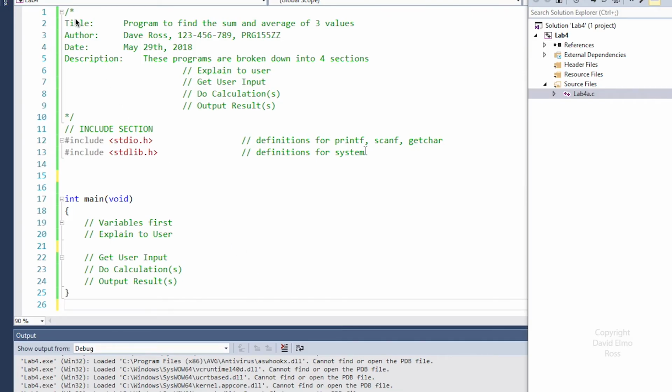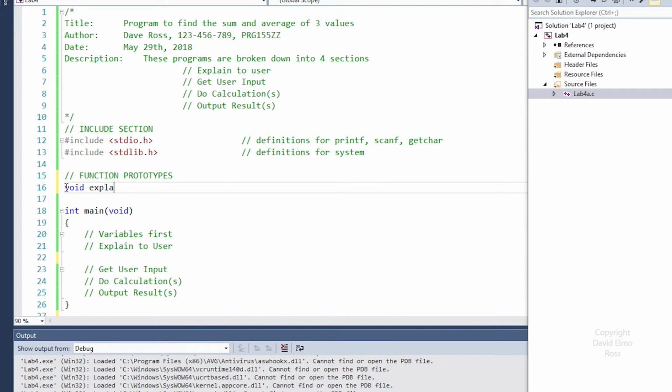In Visual Studio, we'll write our normal programmer's block, and our first program is to find and sum the average of 3 values. Now the first thing we're going to do is explain to user, and the simplest way to do that is to create a function. And what we're going to need for that is a function prototype. Our function prototype is going to be void explain void. And function prototypes end in a semicolon. So the comment here is going to be explain to user what is expected.